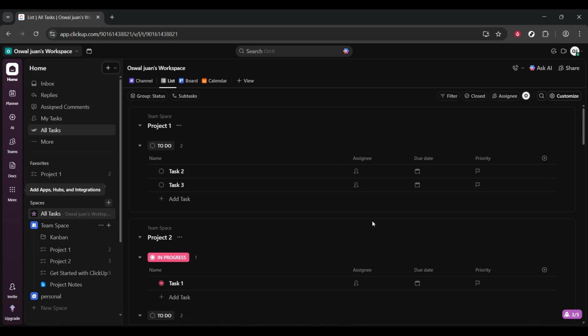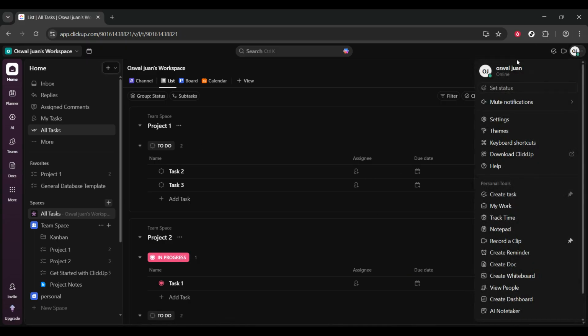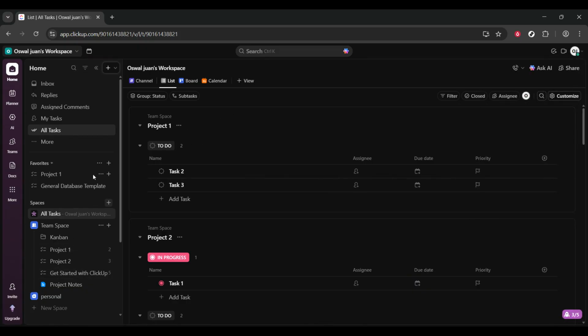All right, let's get started. First, open your browser and log into your ClickUp account. Make sure you're signed in to the workspace where you want to connect Figma. Once you're logged in, you'll be taken to your main ClickUp dashboard, where you can see your spaces, folders, and tasks. Next, look at the left-hand panel inside ClickUp.